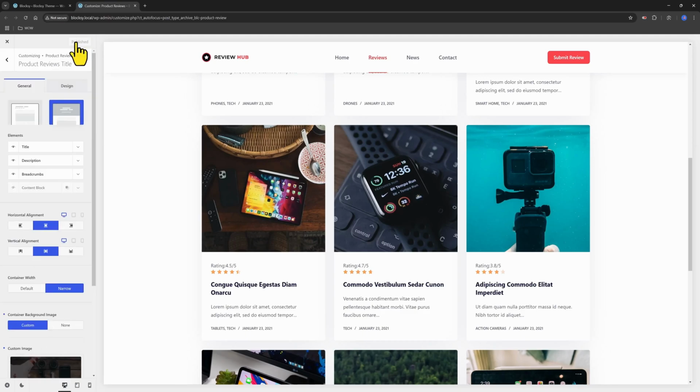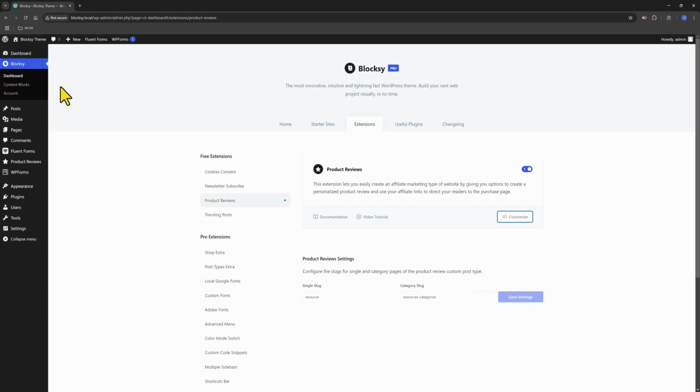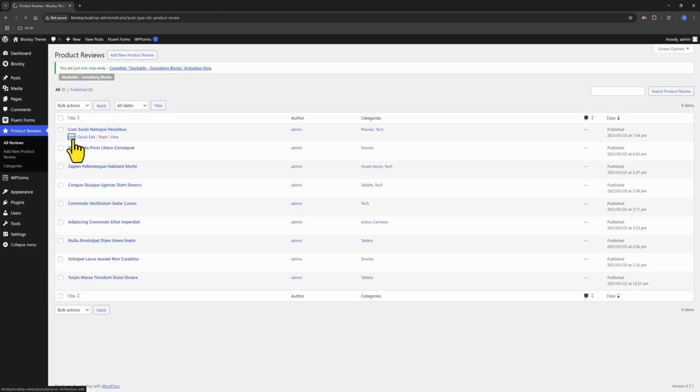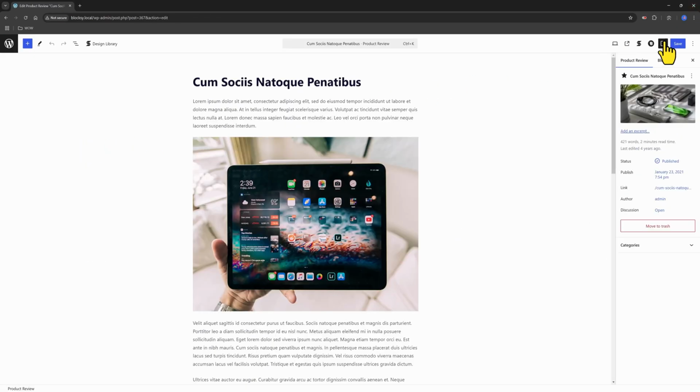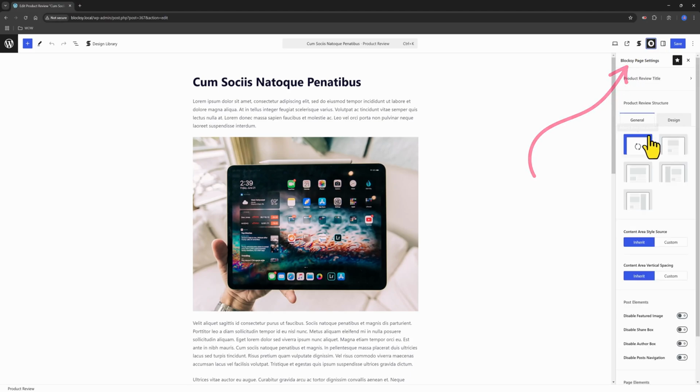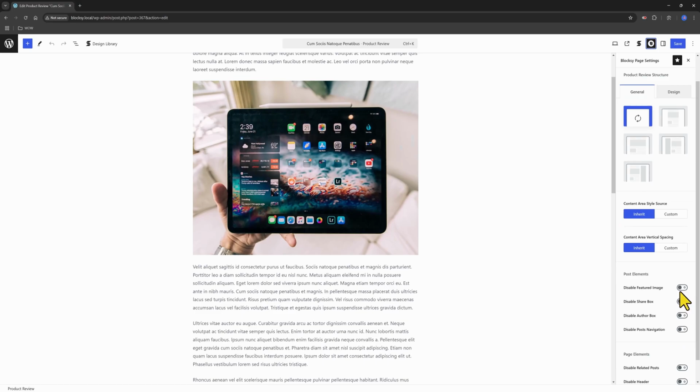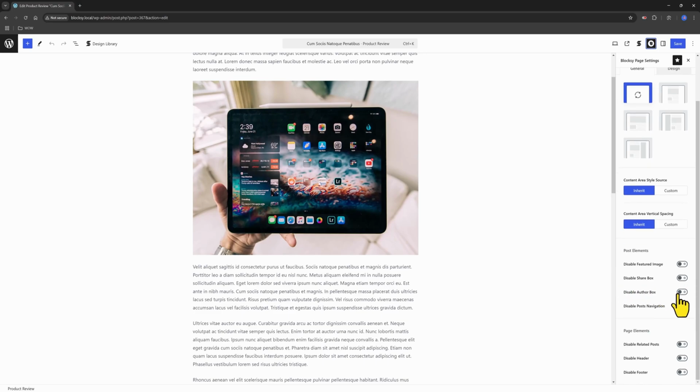Let's take a look now at the single review page. Let's go with this one. Let's open it in the Gutenberg editor. And if you switch over to the Blocksy theme settings, they inherit this from the customizer. You can also set this up inside. You can disable the featured image, the share box, and some of the page elements in case you don't want to use them.